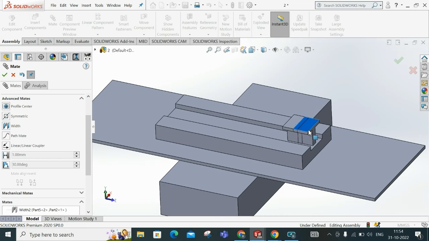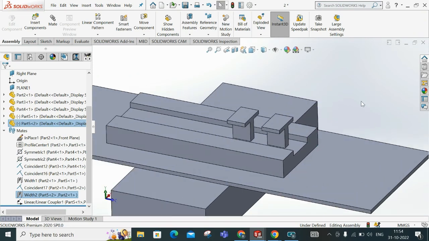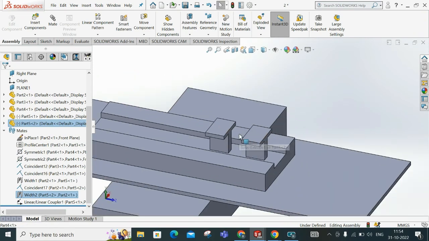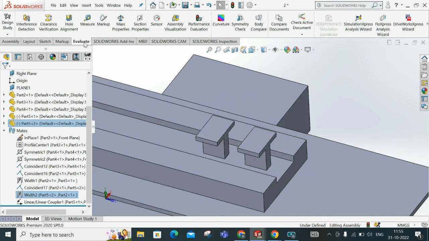Okay, limit distance. What we do is limit the distance between two faces. That's it. First of all, let me measure using this evaluate option.